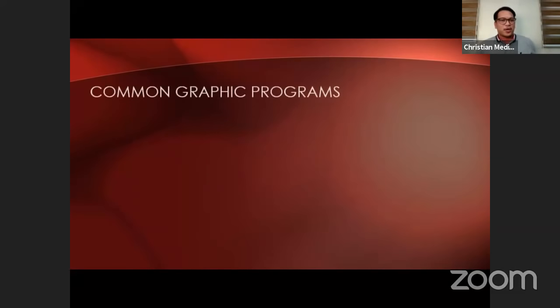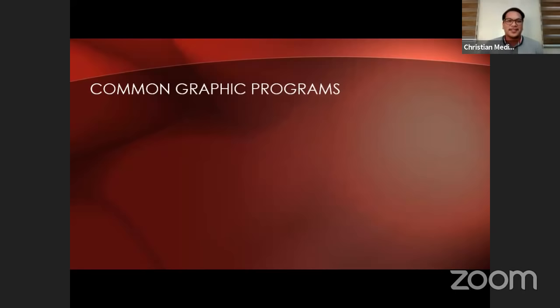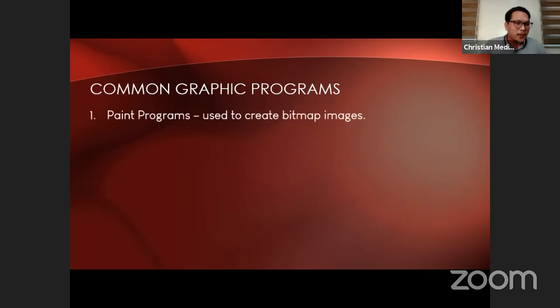Next are the common graphic programs. The common programs we use to manipulate or create graphics are, number one, paint programs. They are used to create bitmap images. They are useful in creating original art because they provide the tools, such as brushes and pens, used by artists. An example of this program is MS Paint.